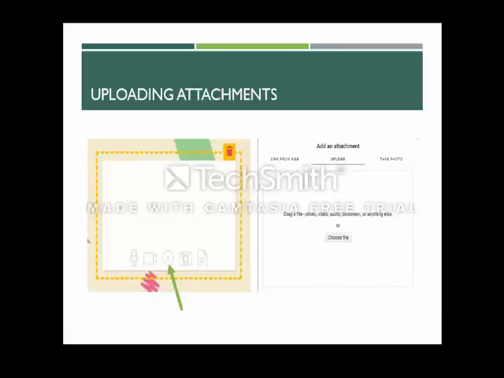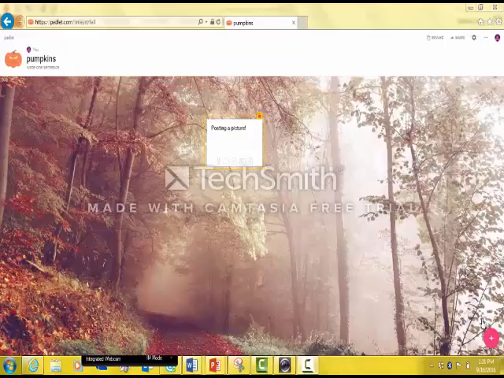Another cool feature is uploading attachments. Now this is pretty similar to uploading a photo. You just select the circle tool with the plus mark, and then it will prompt you through some steps. So why don't we flip over to the tutorial and learn how to do it.